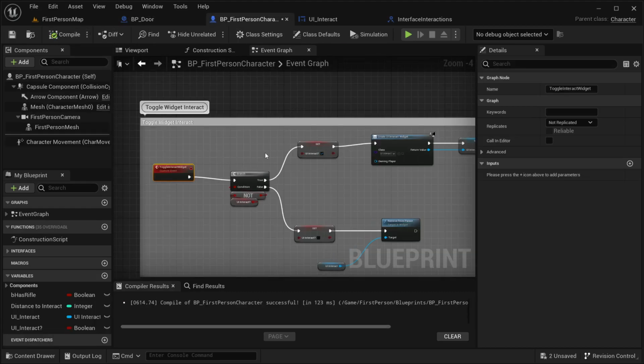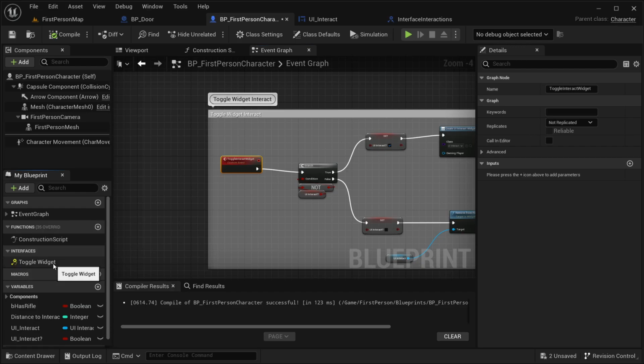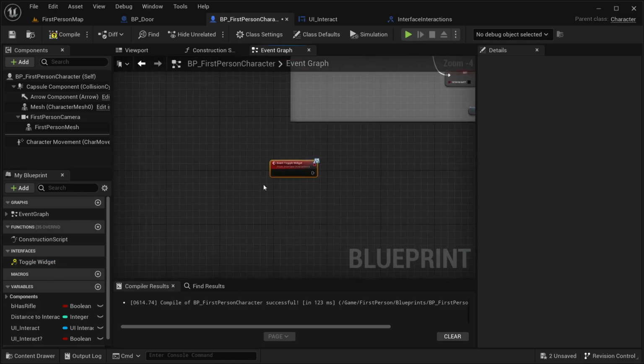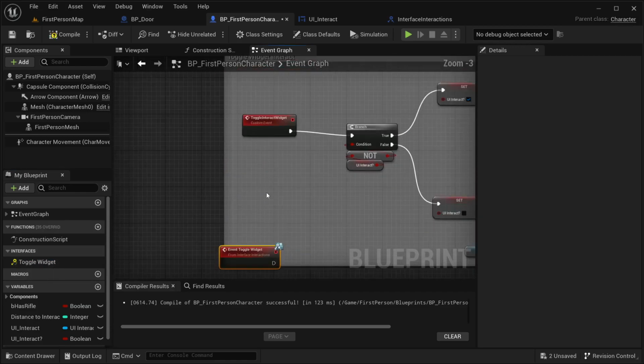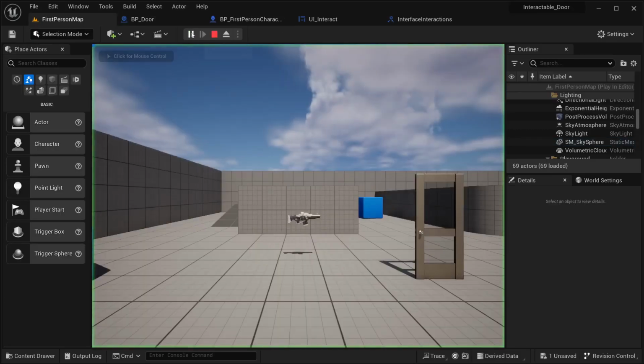Let's go to our first person character. Over here, I am going to get our interfaces, and as you can see, the toggle widget event is over here. Double click this, and it's going to be showing that. Now I'm going to be deleting this custom event and replacing it with this. Now compile it, save it, and let's test this in our game.